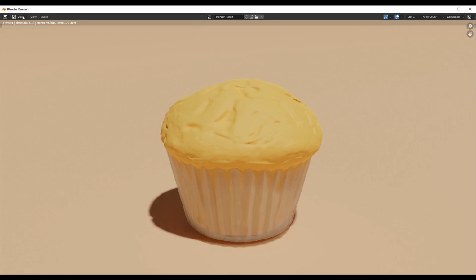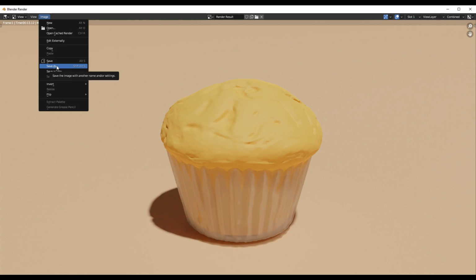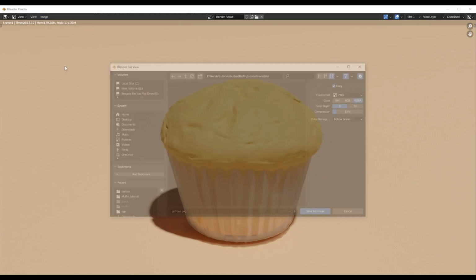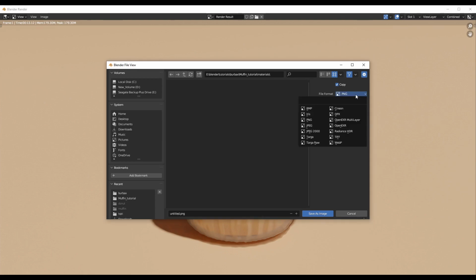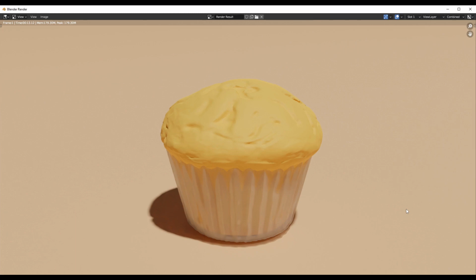You can of course save this image if you want to export it. Right here, Image, and Save As, and you can change the formats as JPEG or PNG or various options. The common ones are JPEG and PNG, and you can save it like this. Yeah, so we are making progress.